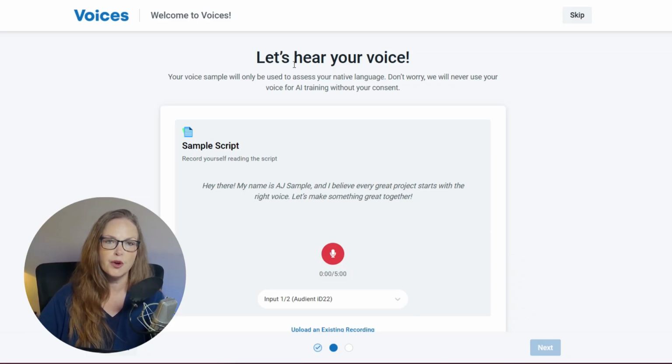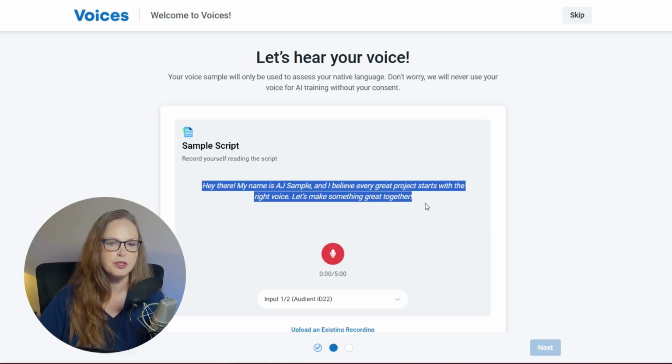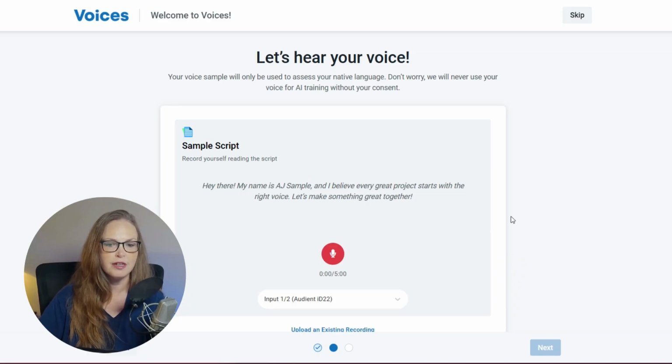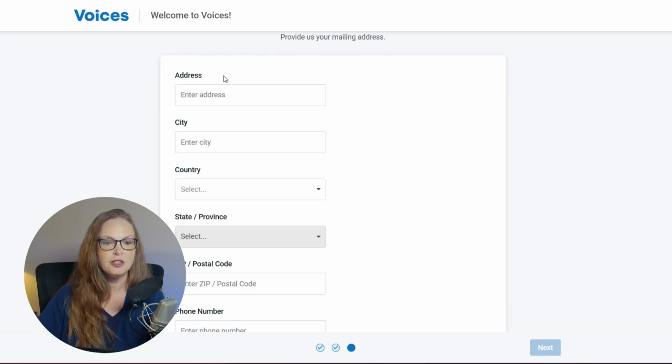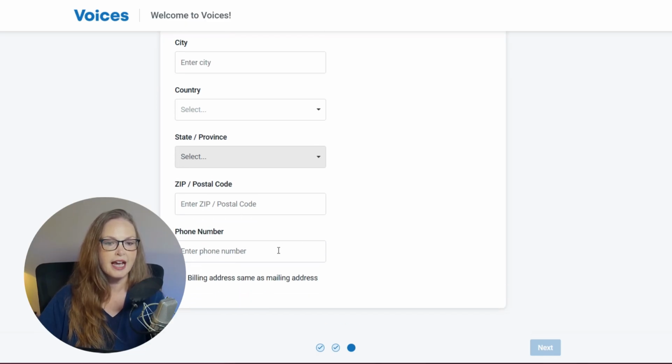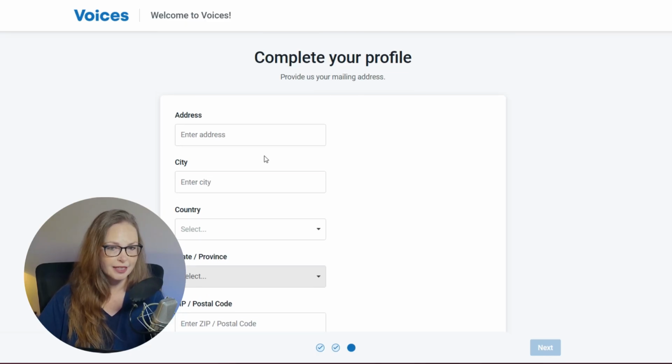And so they're going to ask you to allow for your microphone to be accessed. You're going to click this microphone right here. You're going to read this sample script into your microphone, and then they're going to assess it to make sure that your native language is what you've said it is. Then they're going to ask you to complete your profile by providing your mailing address and phone number, as well as whether or not you have a different billing address from your mailing address.